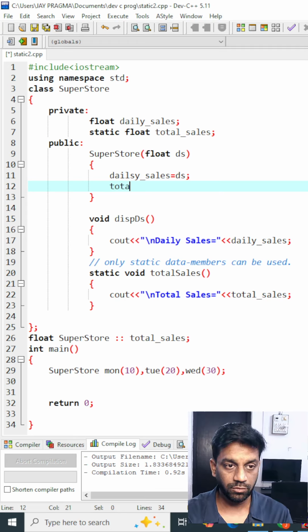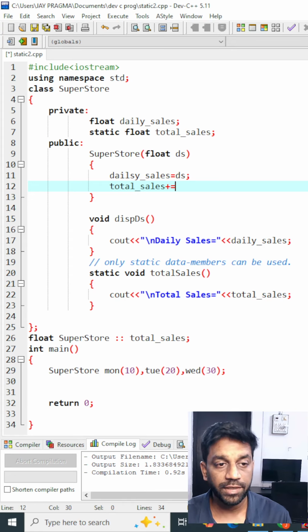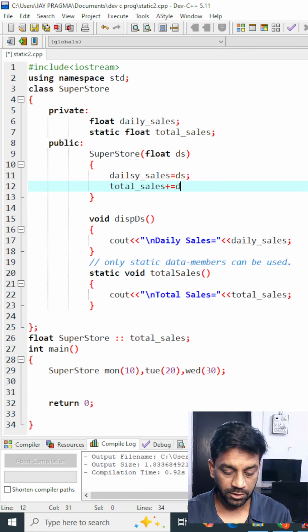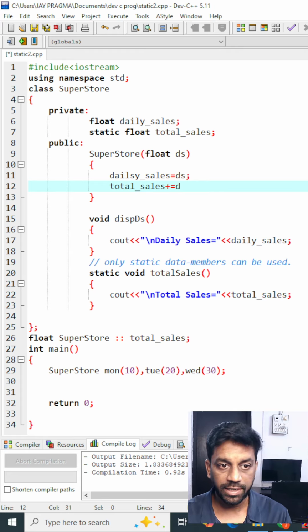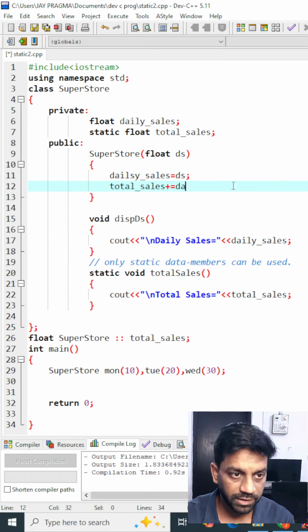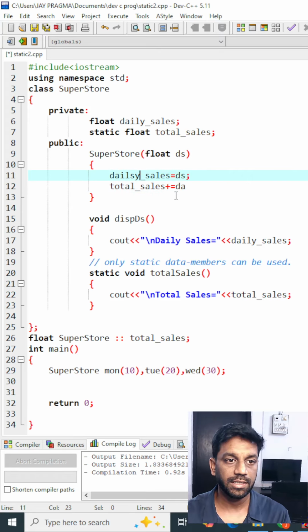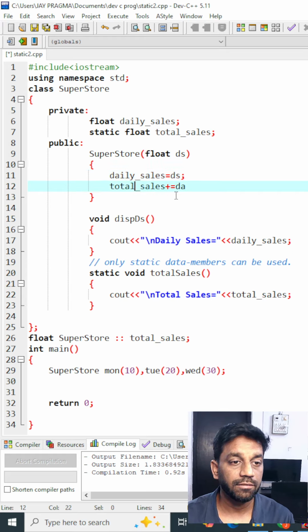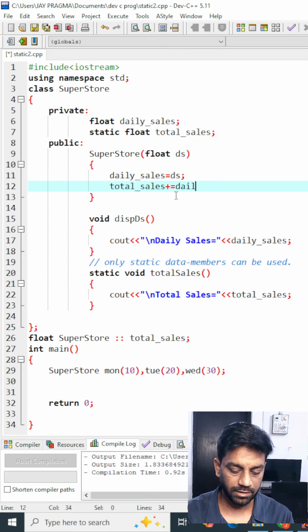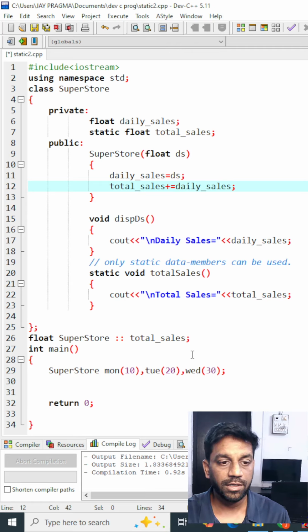So what I do over here is I've created this total sales as a common variable between all the objects. So I'm just accumulating. I could write ds also. I could write daily over here. Spelling mistake is there. Daily sales. Okay. So I have accumulated all the three daily sales in the total sales.